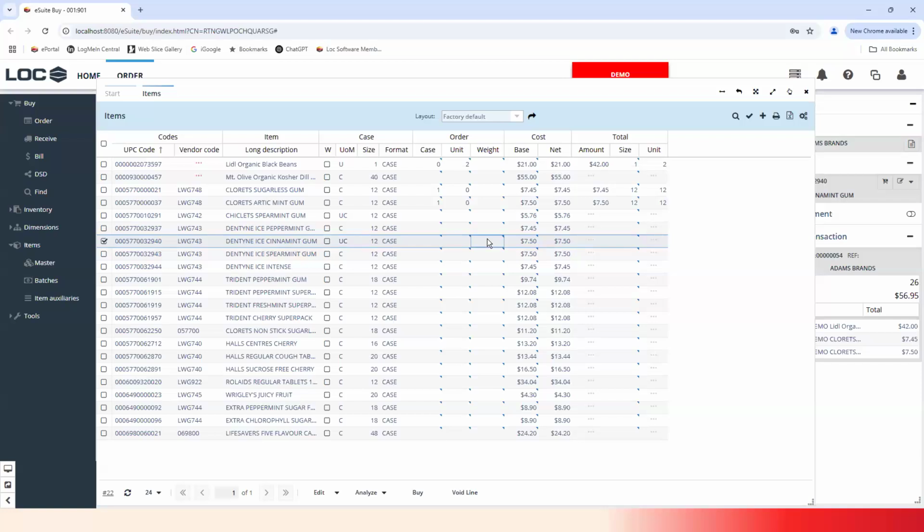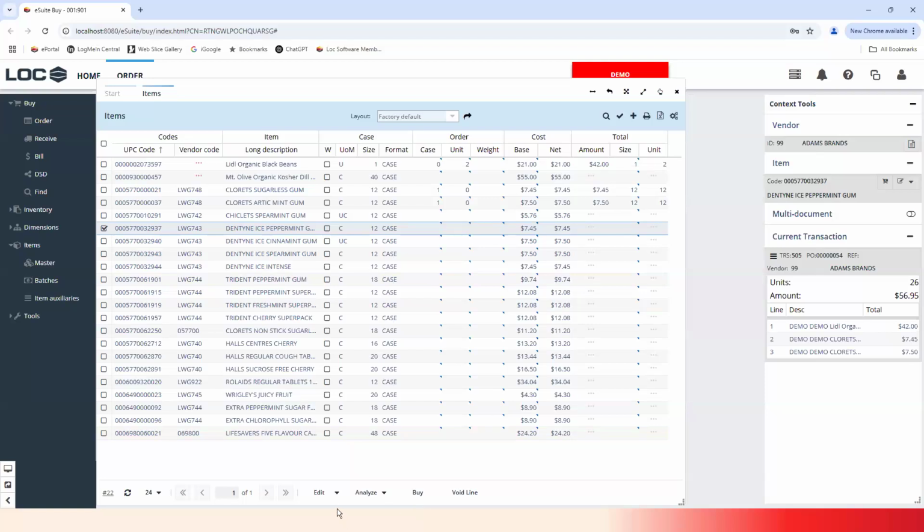If I try to order this item by weight, I'm double clicking on it, and I cannot double click on it. I cannot click on the unit. I can only click on the case. So it's not grayed out, but that does tell you why, if you're wondering why you can't order by a specific unit or weight on a specific item.